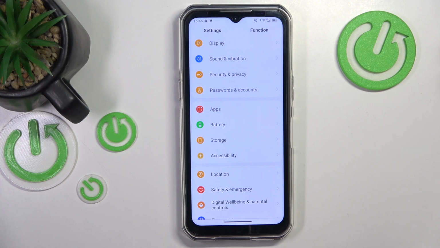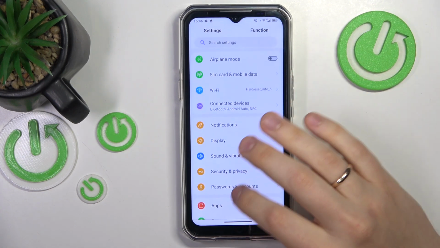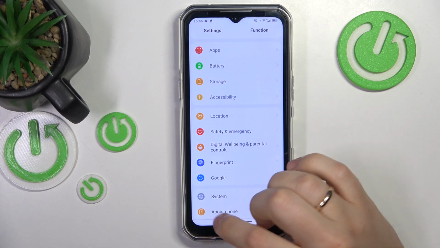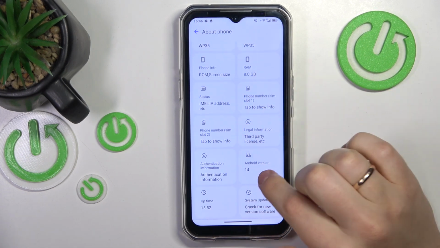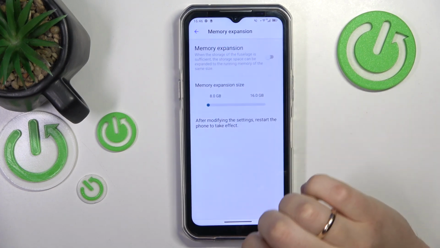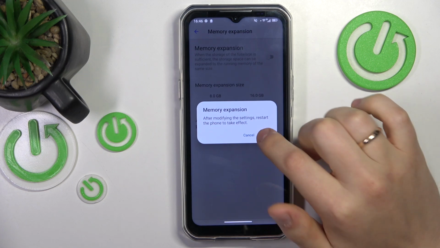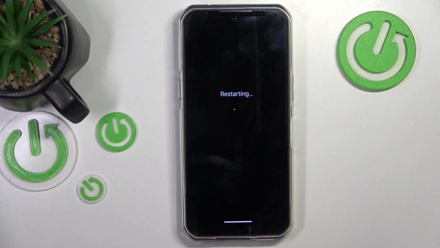And in order to switch on this option, you'll need once again to launch your device's settings, then go into the About Phone category. Here look for the RAM specification, here it is, tap on it, then switch on the memory expansion, confirm, and restart your phone in order for the memory extension feature to take effect. And as far as this little video goes, that'll be it.